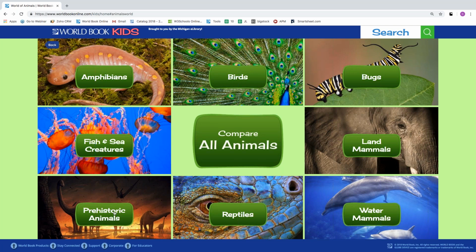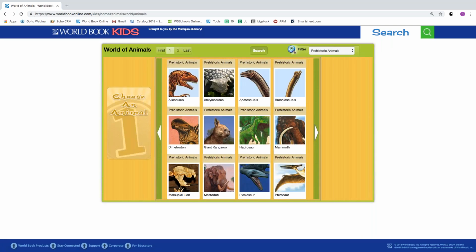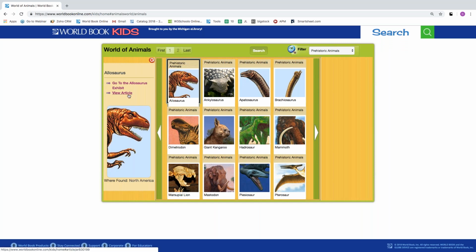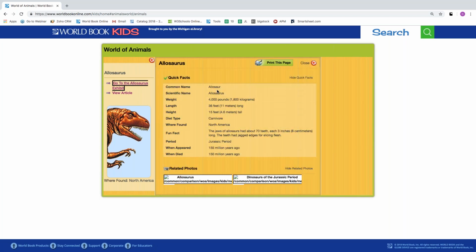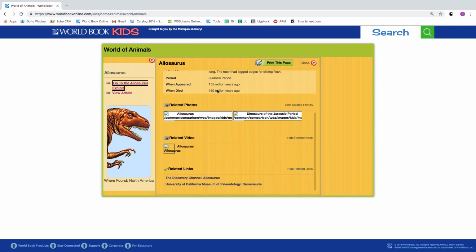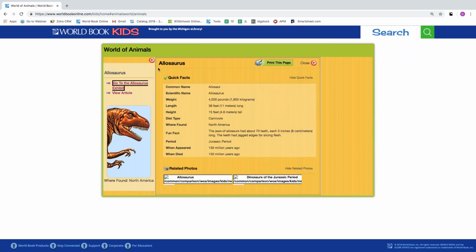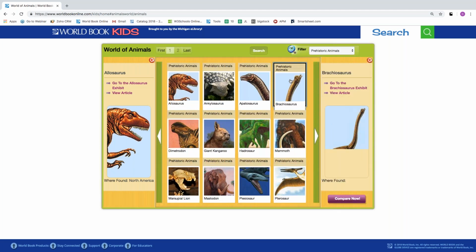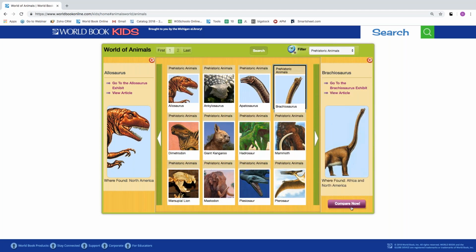So for example, let's look at prehistoric animals, and we will look at the Allosaurus. So here I can go directly to my article on the Allosaurus, or I can go to my Allosaurus exhibit, which will take me to some quick facts as well as any related video and images. But for today's purpose, I want to compare and contrast. So I'm going to compare the Brachiosaurus to the Allosaurus.